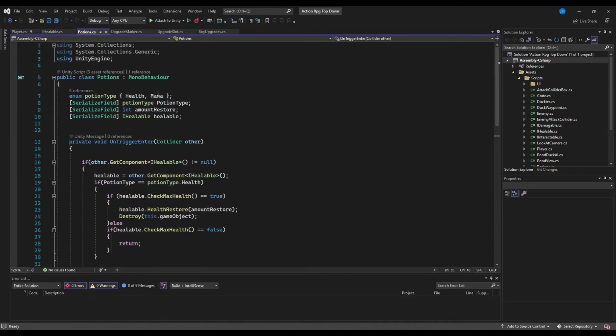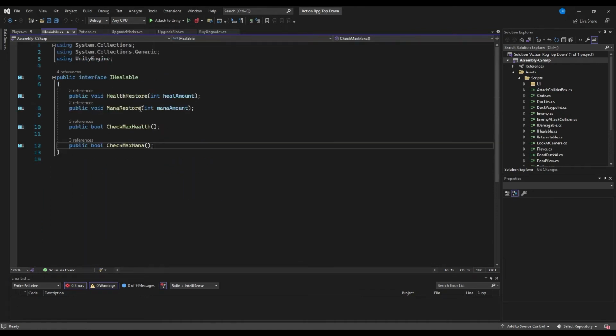For my potions, I had a health and mana enum, how much they restore, and IHealable. IHealable is basically an interface that if I wanted to put it on anything besides my player, I can, and the potions will heal them too.